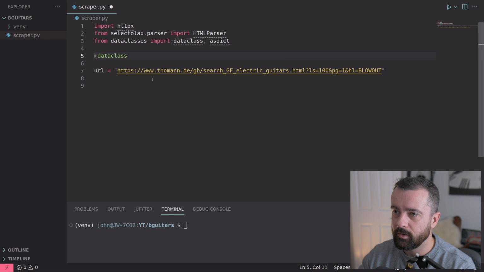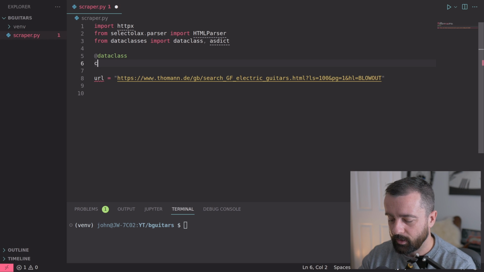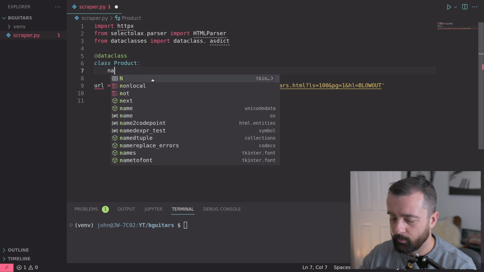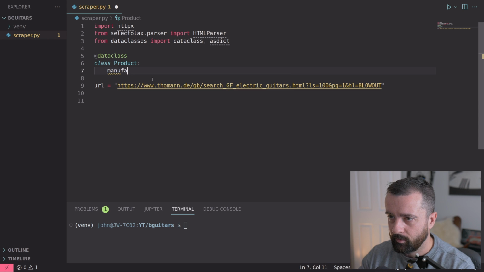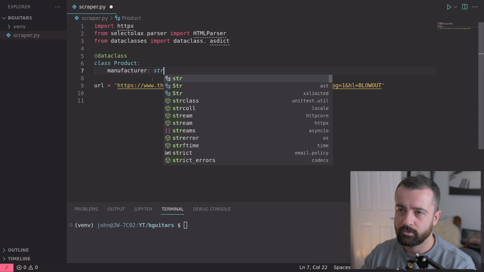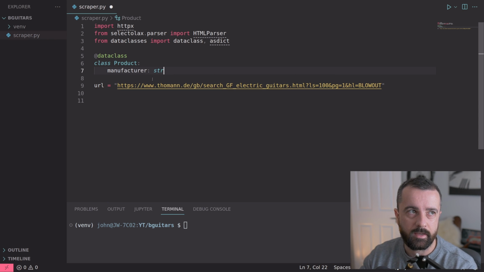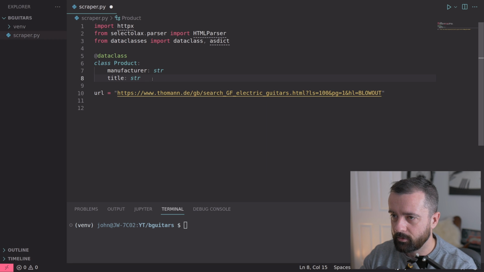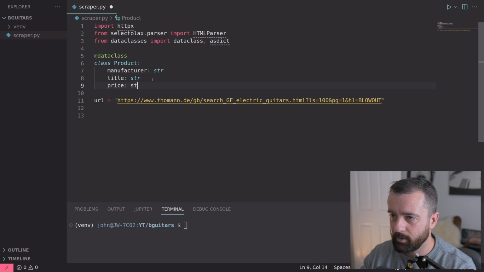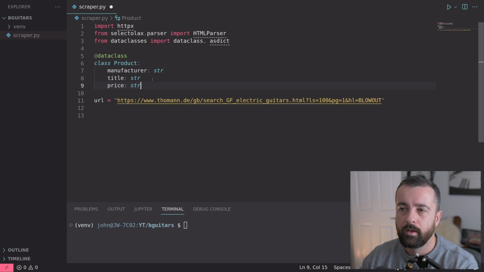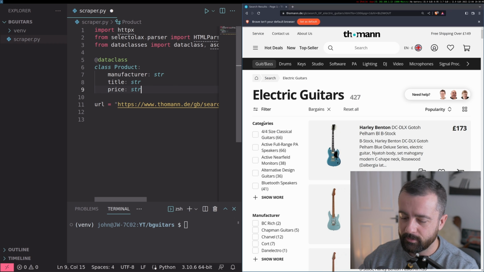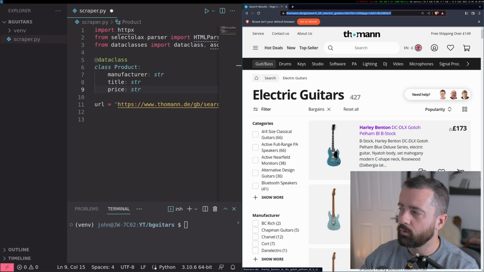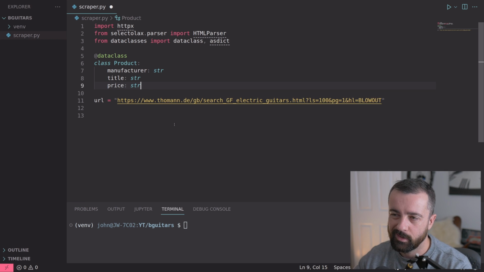I'm going to create a new data class, and I'll call it product. This is going to have a manufacturer, which is a string. So we're just defining our data here. Then the title will also be a string, and price. I'm going to make the price a string for the moment, because when you're pulling data from a website like this, it'll quite often have the pound sign or something like that. So we're just going to leave it as a string for the moment. We might choose to do something with it later.